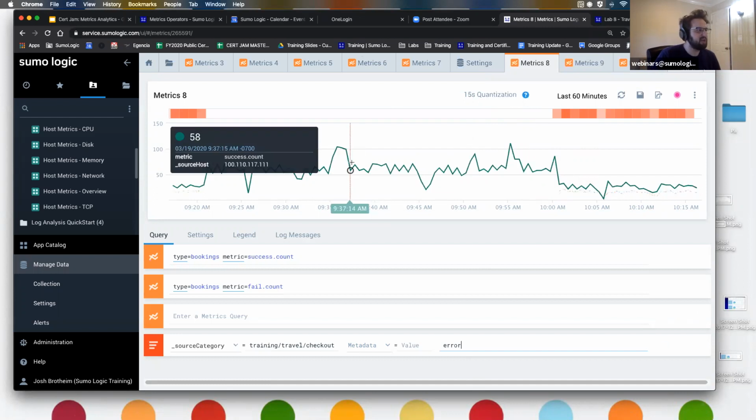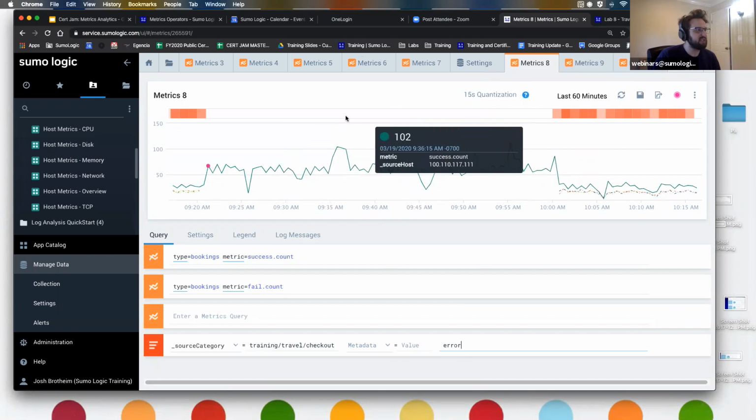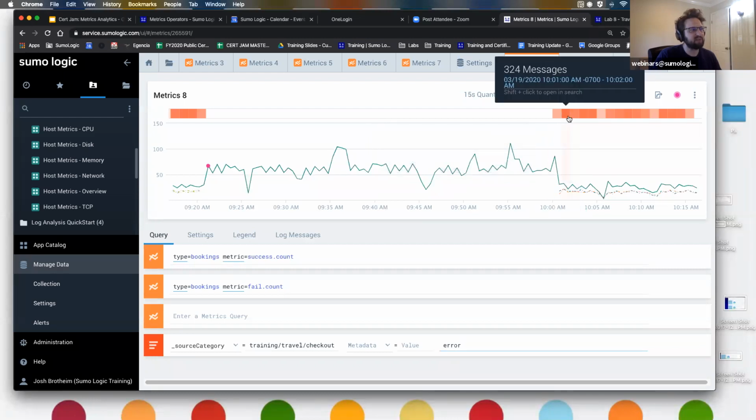So what we see here at 9:30 is people are booking successfully and we see no errors. 9:58, people booking successfully and no errors. But look at this, at 10 o'clock or 10:01, we see a decrease in successful bookings, and we see a lot of errors. In fact, we see 324 log messages that have the string error in it. And what we can do here is use this unified logs and metrics environment to now drill into the logs.